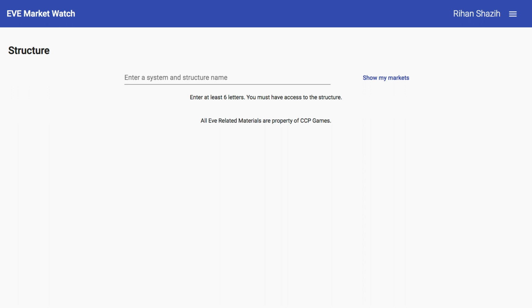There are features on the roadmap that let you copy item watches from one market to another, which should be released over the next weeks. For now, you have to define them on your own for each structure. But as we will see later, you can also use EvePraisal to make that a bit less tedious.